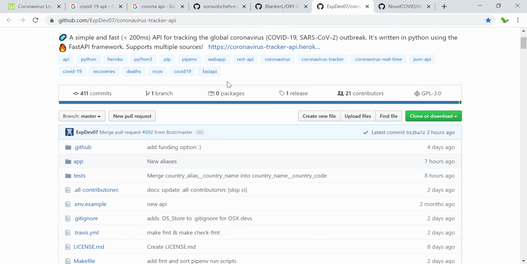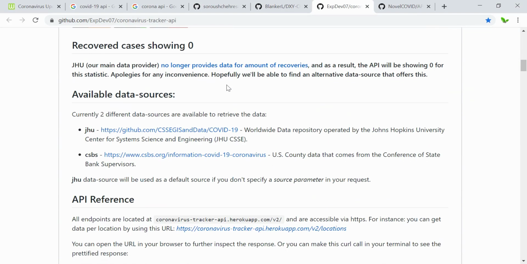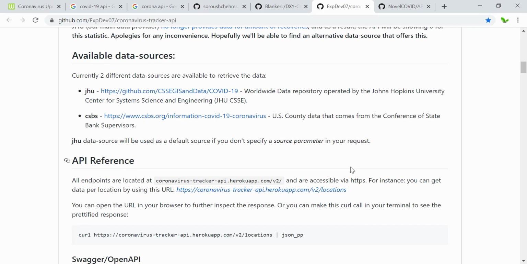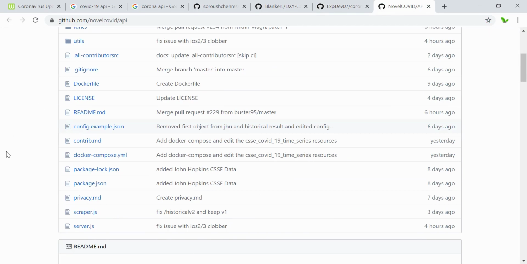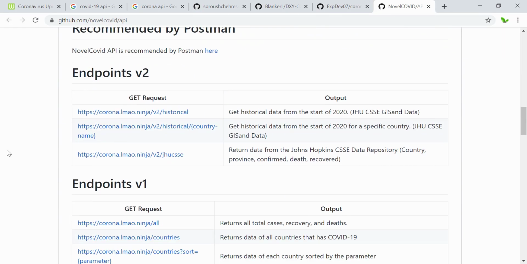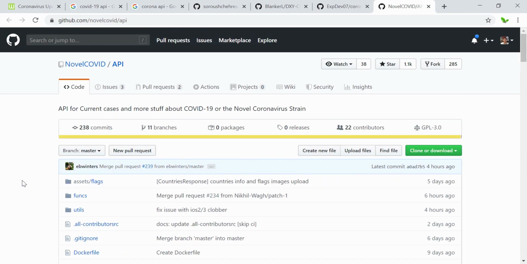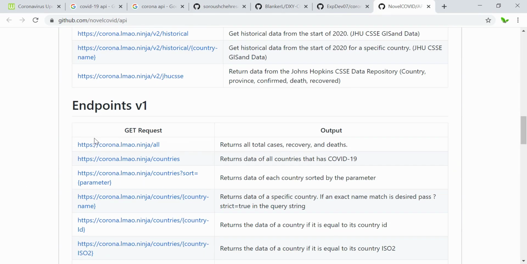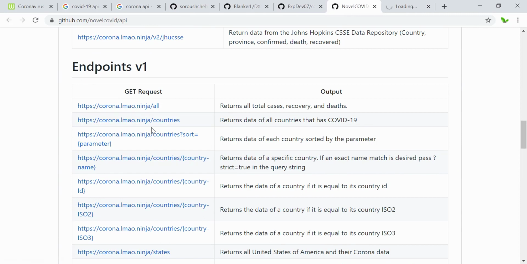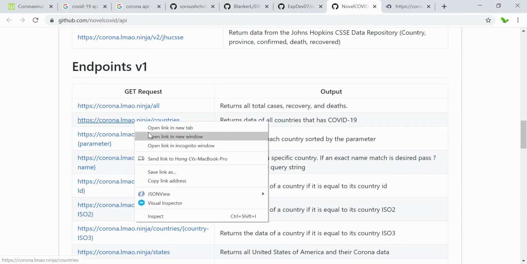So for this one, it's actually from the JHU, which is the Johns Hopkins University in the USA, and also this one as well. But again, it's not the same as what I'm looking for. And eventually this is the one, where we can see that there are tons of APIs coming from here, the Novel COVID. And when I click on this API, and also this is the countries as well.